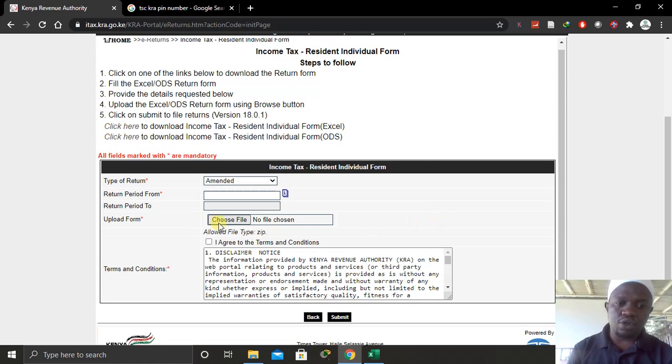You can upload or choose a file, then you can be able to upload your KRA returns and you will have filed your KRA returns successfully.